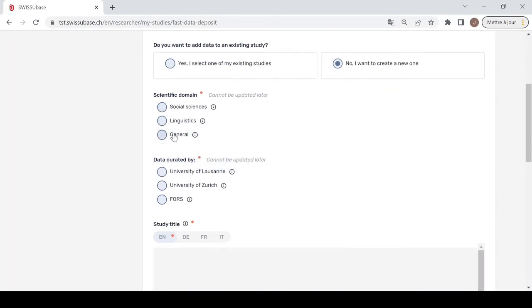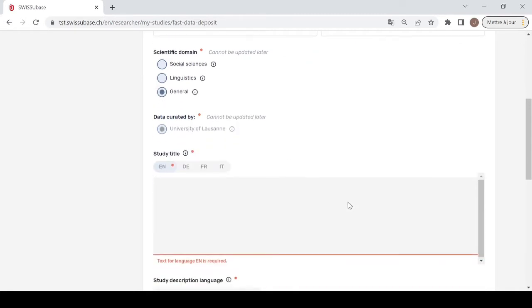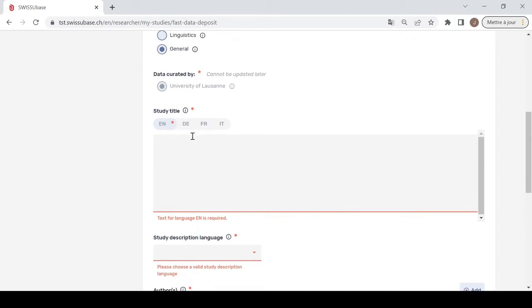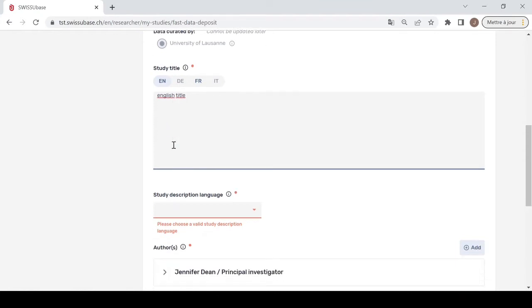In this step, it's very important to choose the scientific domain that is most relevant to your work or your data set that you would like to deposit. This will dictate what kind of metadata you will need to enter. I'll choose General for purposes of this tutorial, and I want to call your attention to the field study title. If you enter a title in a language other than English, you will also need to enter the study title in English. This is so that your information is visible and harvestable by other catalogs outside of SWISSUbase.